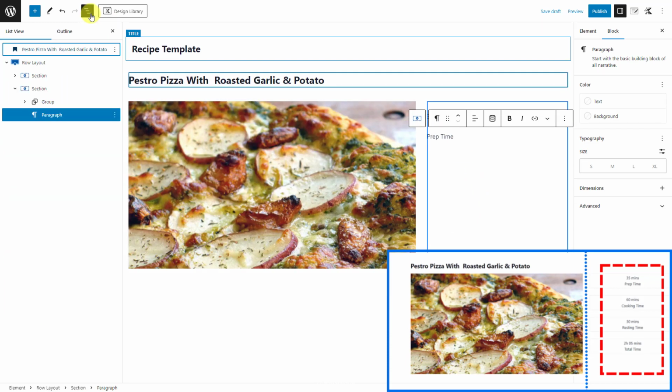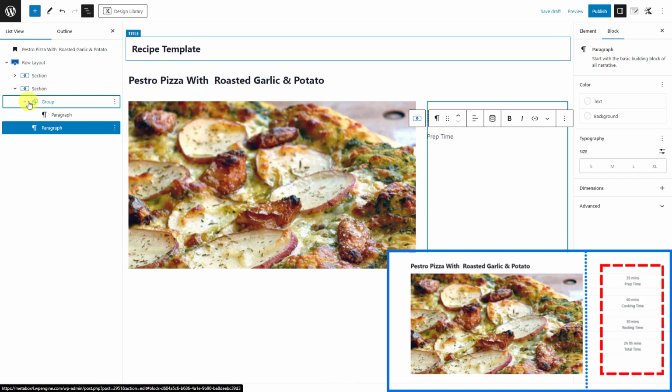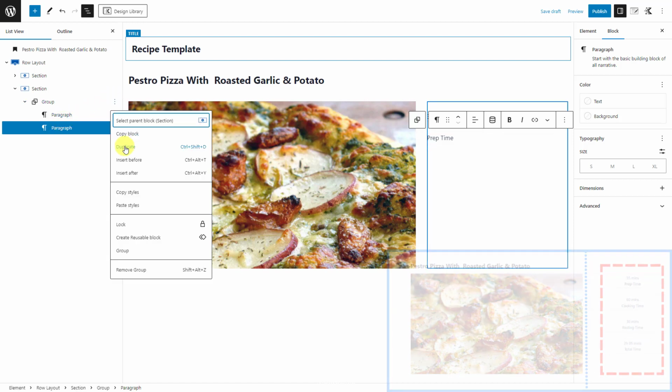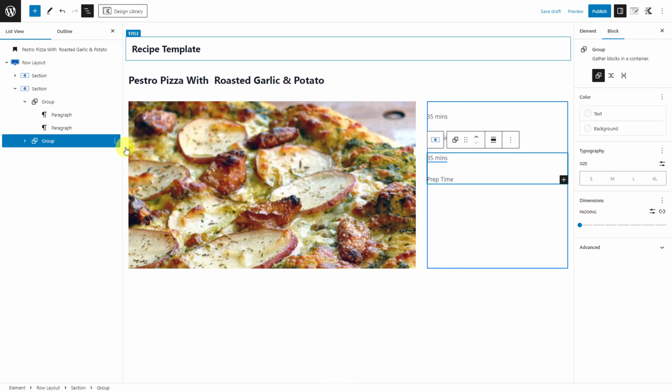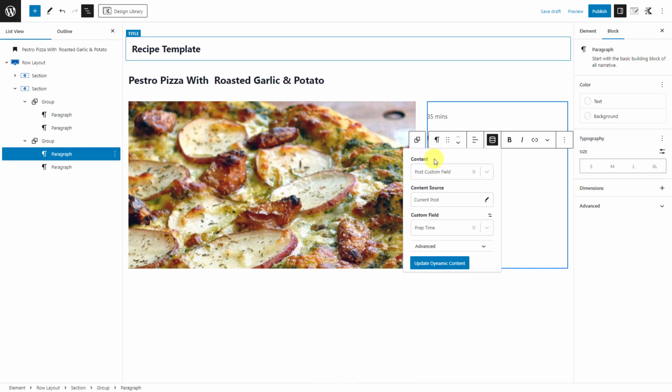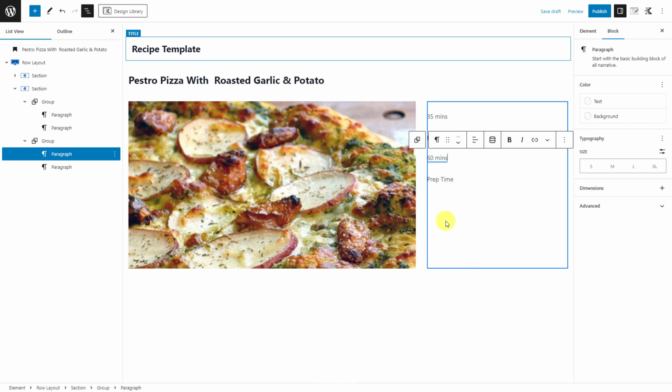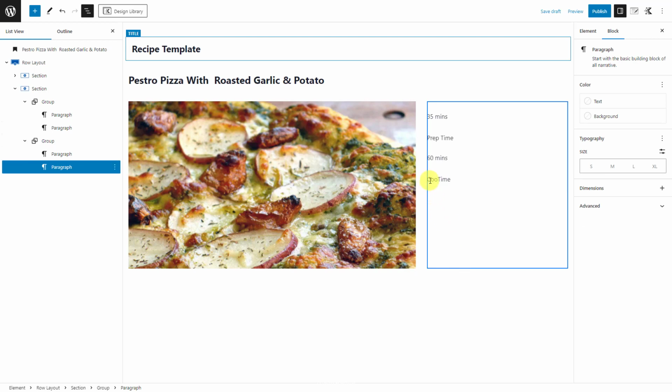Open the structure of the template to see it clearly. This block is in the wrong place, so move it into the group. The next three groups are the same as this group, so duplicate it. Just change the field. And change the text. Then you will get the right ones.